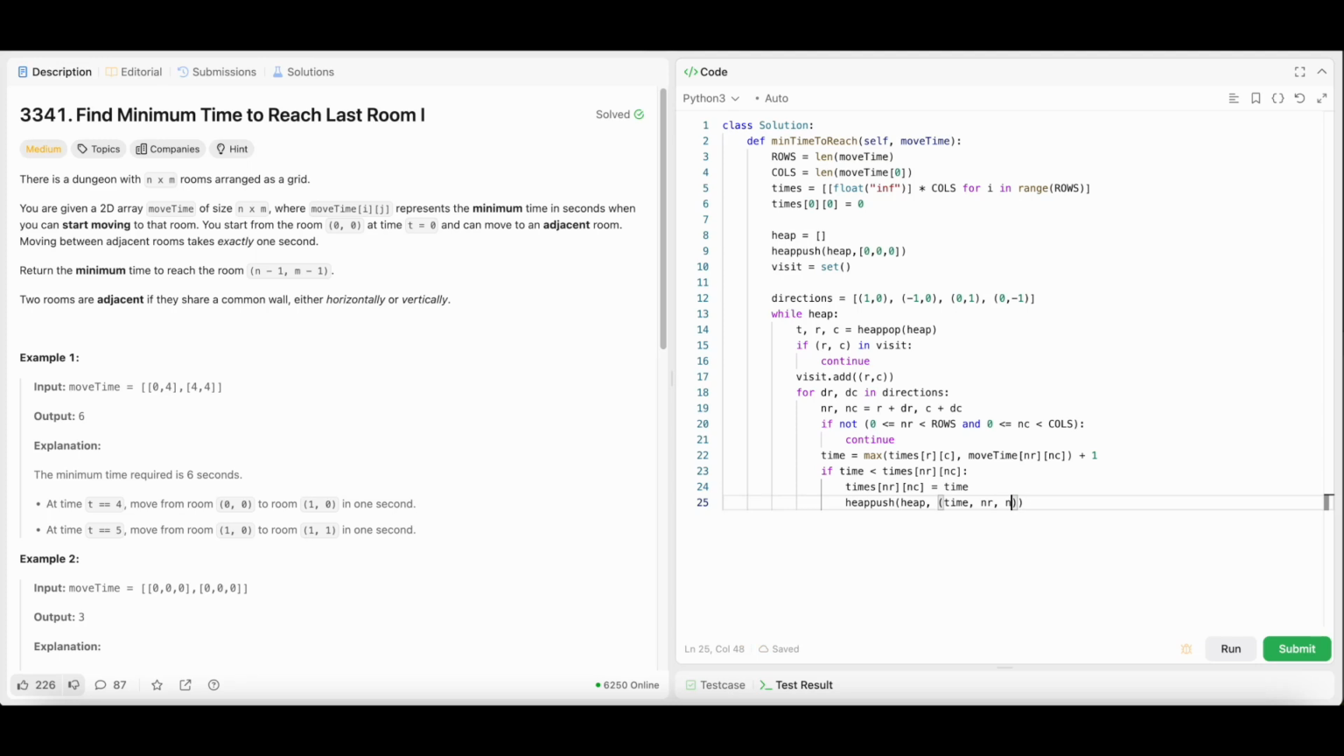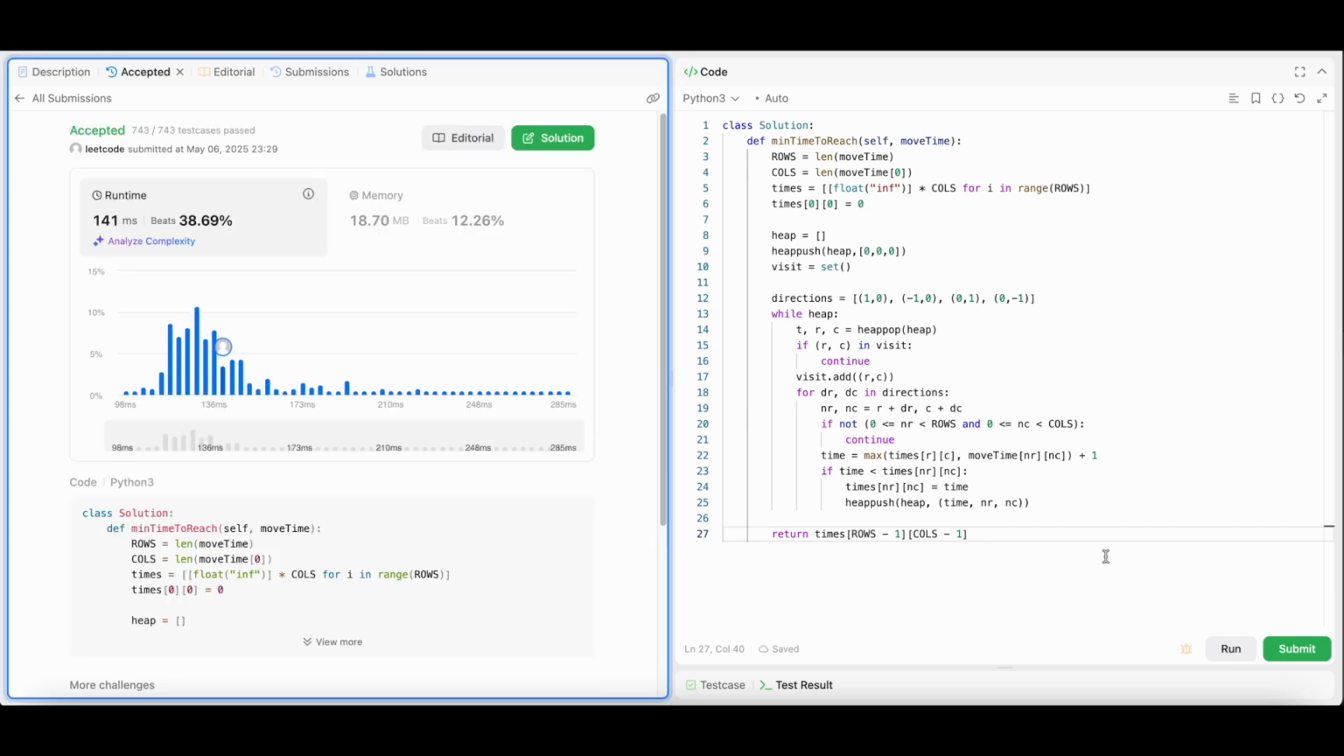So heap push time, new row, new column, and then we will return the bottom right corner at the end. So it will be rows - 1 and columns - 1 of the times array. See if it works. Okay, perfect.